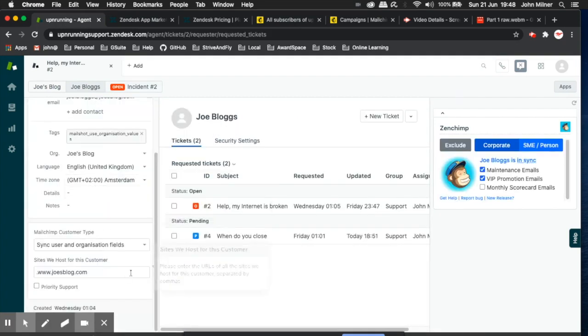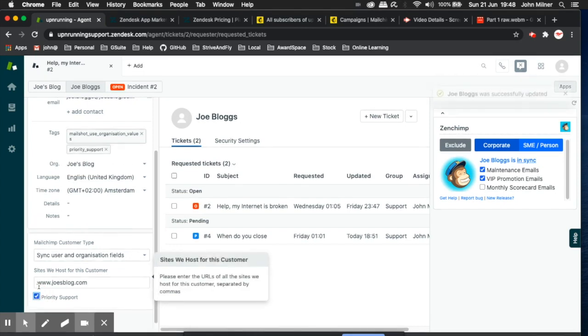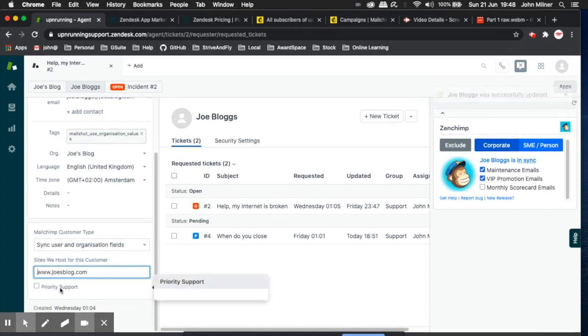Let's go to the bottom. Right, we only store 2 extra bits of information on this user. Sites we host for this customer. So in this little mocked up example, I guess I am a web agency that hosts websites for people. So these are the different sites we host for this customer. And is he a priority support customer or not? In fact, I've misspelled that. I've put a dot at the start, so I'll remove that dot.